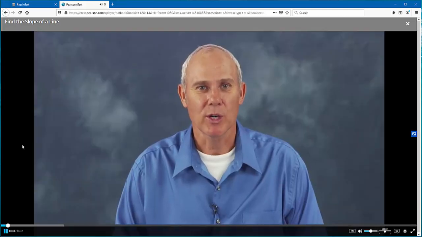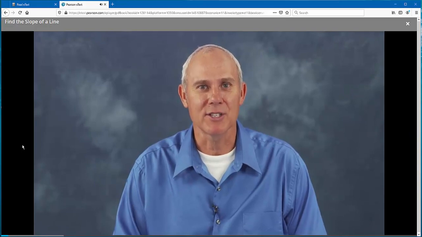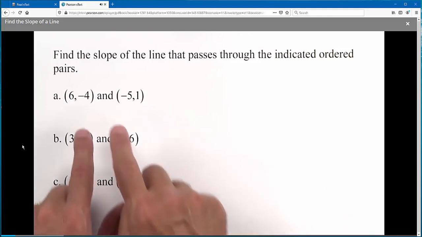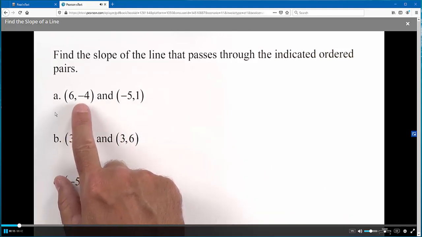In this video, we're going to determine the slope of a line given 2 ordered pairs. So we want to find the slope of the line that passes through the indicated ordered pairs. So in part A, we have the ordered pair 6, -4.